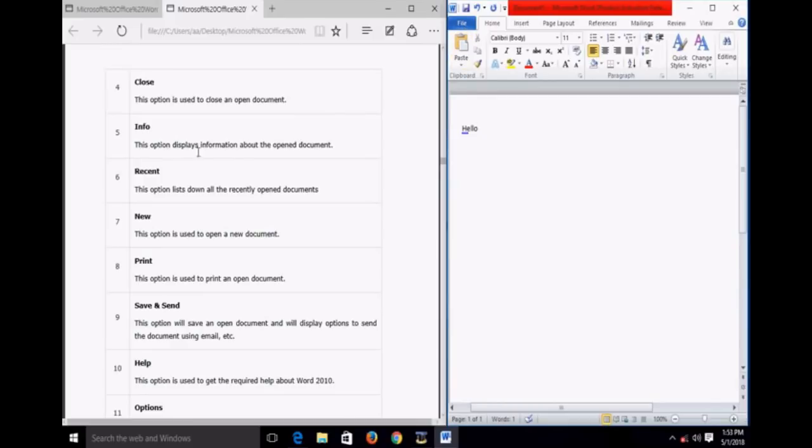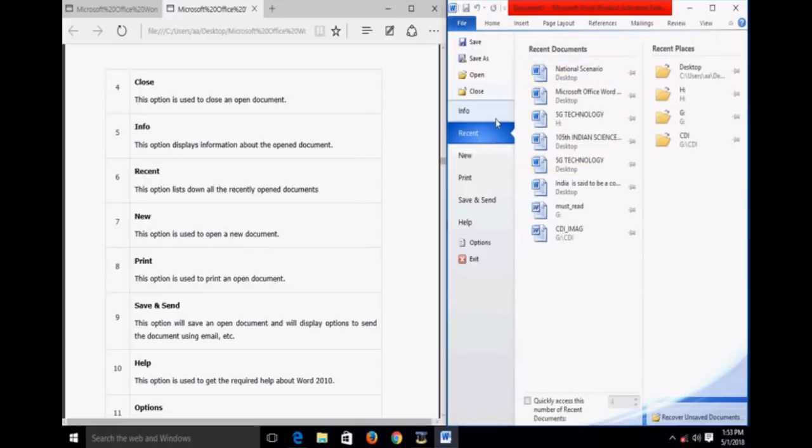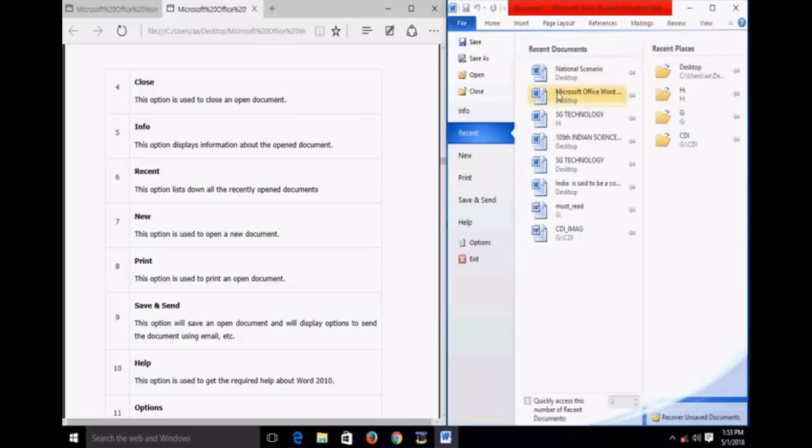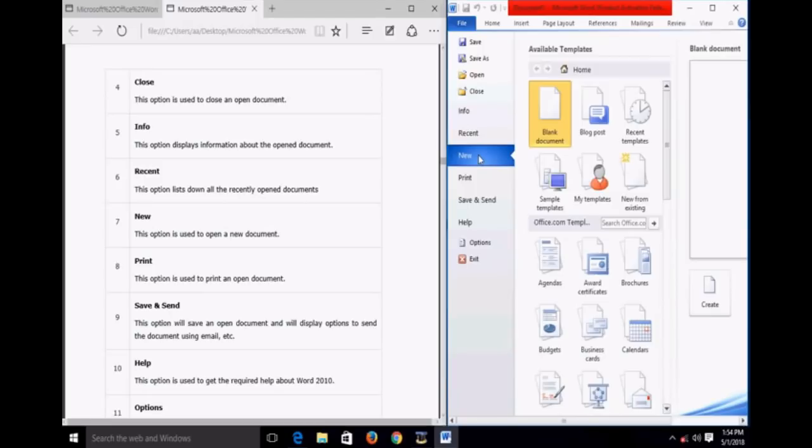Info. This option displays information about the open document. Recent. This option lists the recently opened documents. Recently opened documents are saved under Recent. And New. This option is used to open a new document.